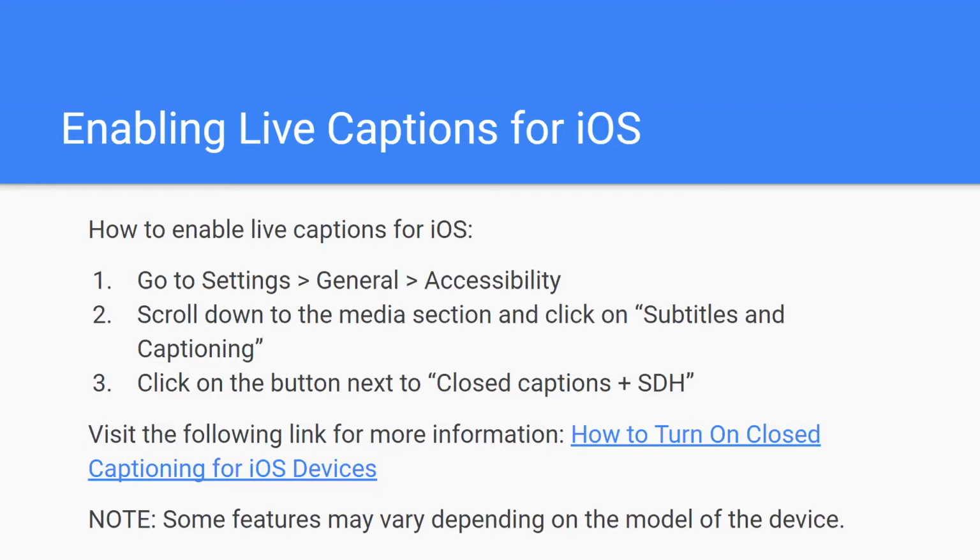And then you can scroll down to the media section and click on subtitles and captioning. And then once you click that, you can click on the button next to closed caption that says closed captions plus SDH, sorry. And then once you click that, closed captions should work for you whenever you're listening or watching something. And yeah, some features again may vary depending on the type or the model of device that you guys may have.